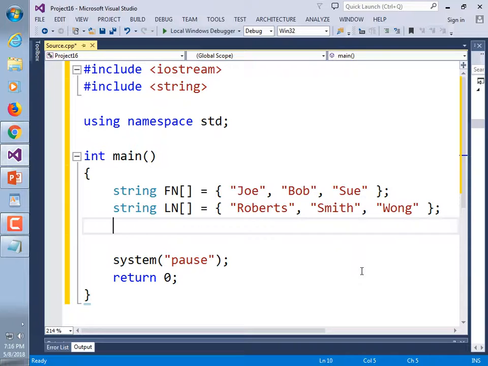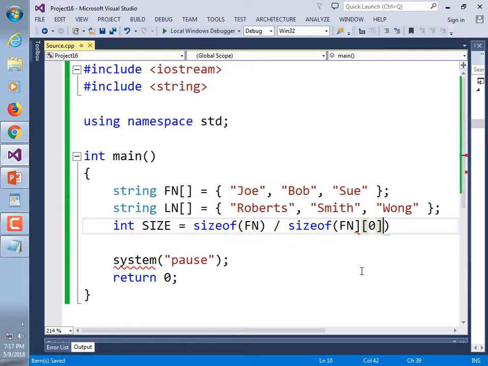Now let's find out the length of these arrays, because we need to know the length in order to process them, right? So int size, not going to be a constant, but I'm putting it in all caps anyways, is equal to, and how do we get the length of an array? We get the size of the array, in parentheses, divided by the size of the first element in the array. Professor, can we slow it down just enough? Sure. Thank you.